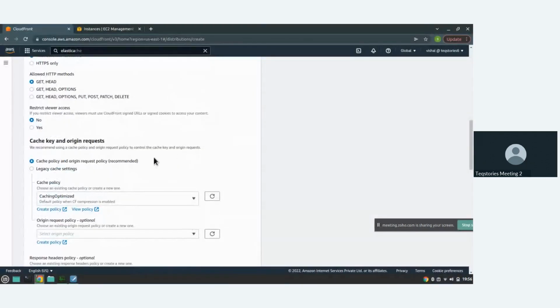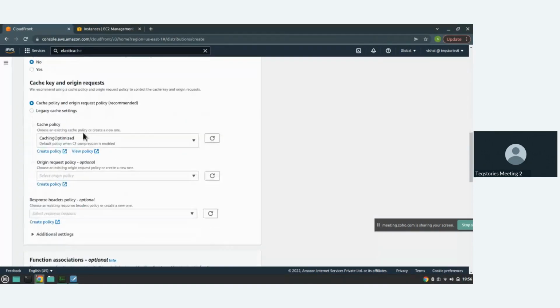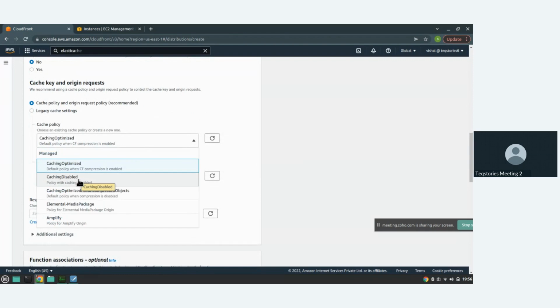See, look there, cache key and origin request. Okay, this is the caching that is going on over there. It is cache optimized. Okay, caching you can disable completely. See, amplify origin, that basically means that you are trying to take the original data that is present.